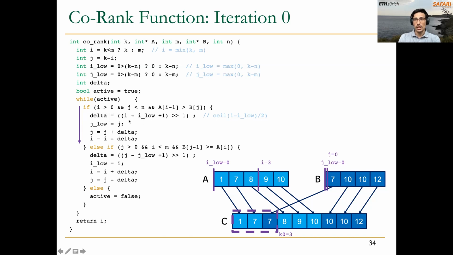After that, we update the values for j, for i, for j low, and for i low correspondingly. So in this case, delta equals 2. These are the updated i low and j low. These are the updated i and j. And then we go to the next iteration, iteration 1.